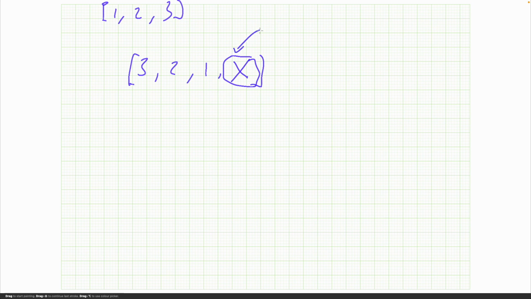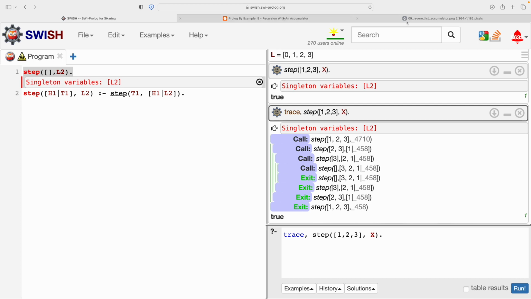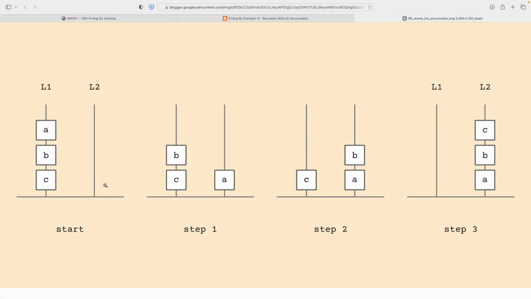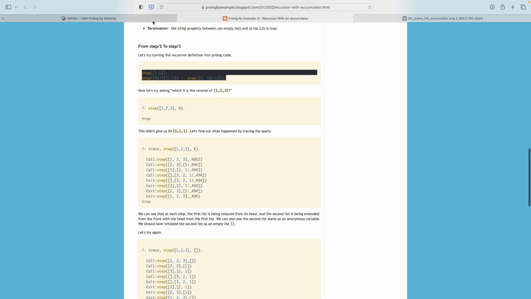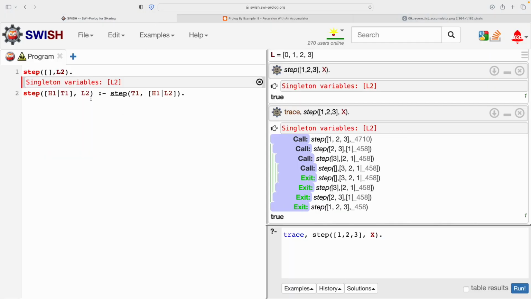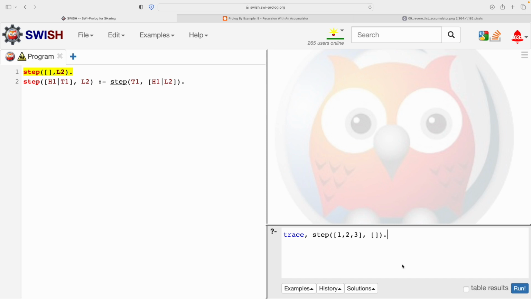Actually, we should have started with an empty list. And you can see that from our Towers of Hanoi game. Can you see here? We start here with an empty list, not with a variable. So it's an empty list, and then we grow it. So it's almost like we should have started with an empty list. So let's try providing an empty list as the second parameter to grow from.